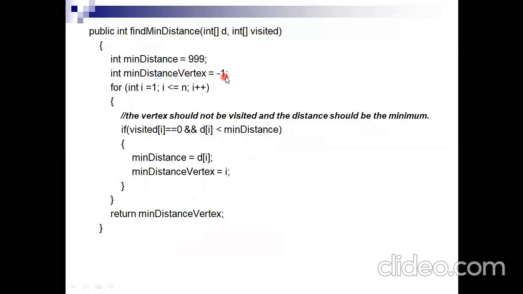So some initial values have been initialized. I will iterate over the D array to find the minimum distance value. So for i equals 1, i less than or equal to n, i plus plus.